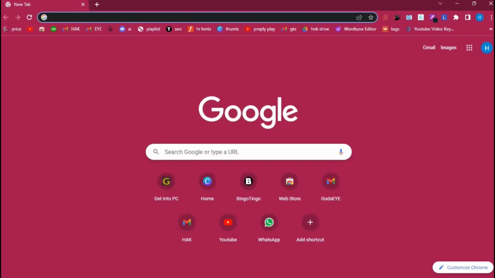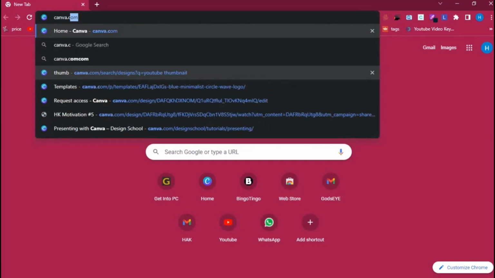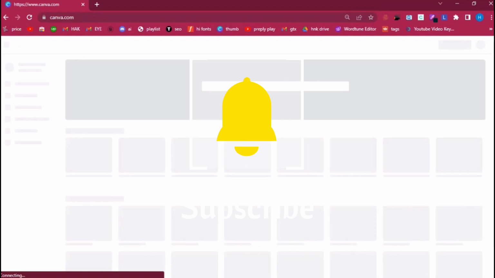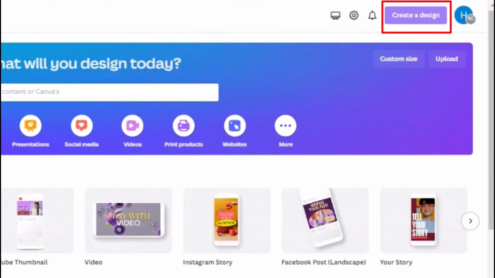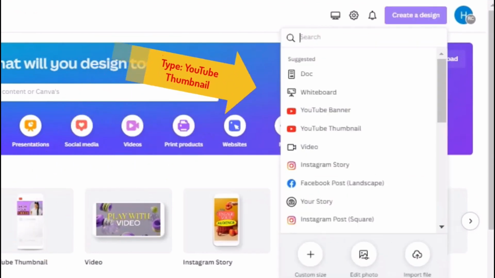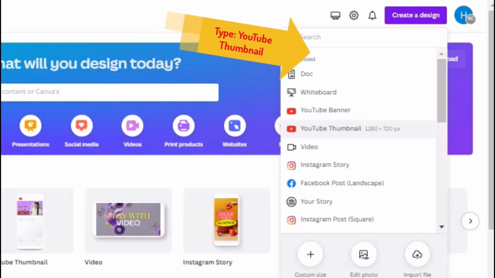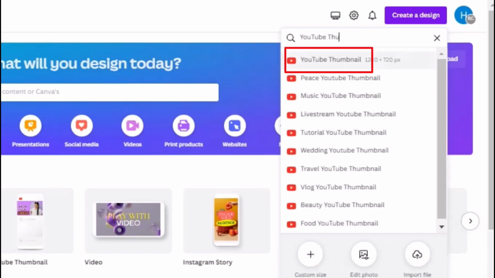Now guys, open your Chrome browser and search canva.com and press enter. So the website is open, click on the create design in the corner and type YouTube thumbnail size, and you can choose any size. So guys, I am choosing YouTube thumbnail size. Now the new website is open.